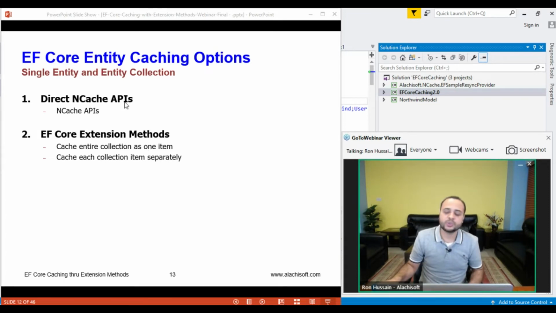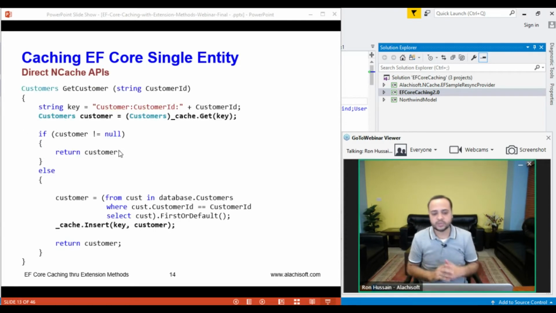So let me first show you the direct NCache API approach, which is common for all kinds of applications. You can use it in EF Core, in regular EF, or in any other .NET applications. Then I'll talk about EF Core extension methods, which are specifically designed for your EF Core applications. This makes your life a lot easier, as it gets a lot of things done automatically for you, and you just need to call this extension method along with your queries. I'll show you both of these approaches one by one, and then we'll focus more on the extension methods going forward. So our first example is caching an EF Core single entity.